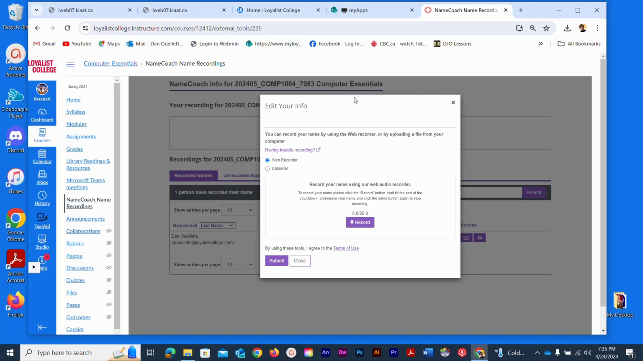So what you'll get is this little window right here. And there are really two ways to generate the voice recording. One is to do it directly through what's called the web recorder, which is the default. The other is to pre-record it, save an audio file, put it on your computer somewhere, and then upload it later once it's created through this button. We're going to use the web recorder method.